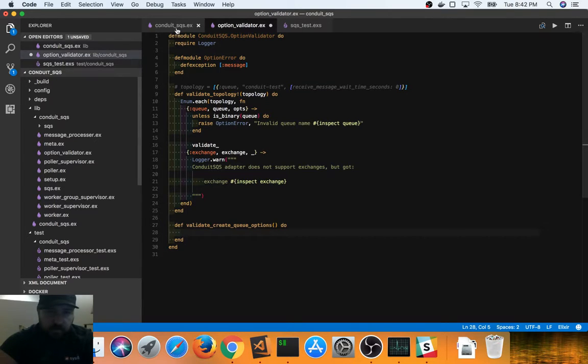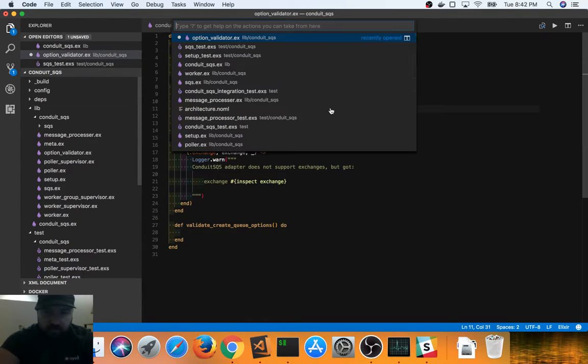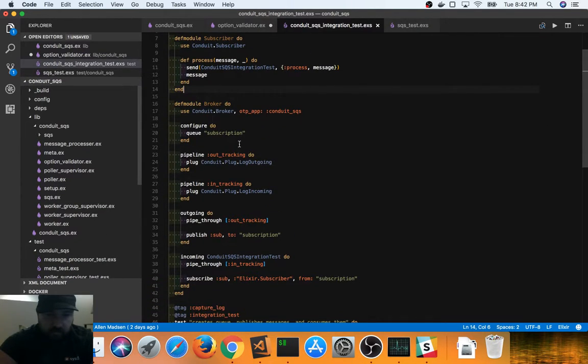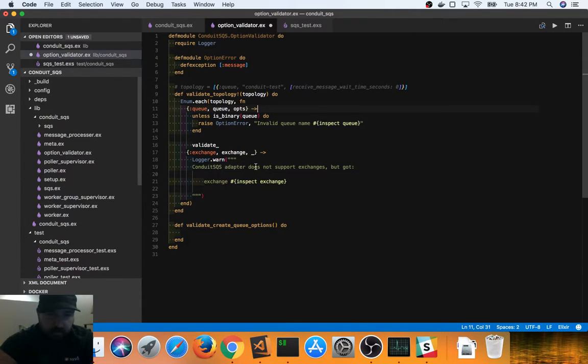So as far as conduit SQS is concerned, though, I believe we don't really require anything other than the name. So let's take a look at that. Actually, let's look at the integration test. Yeah, so we're just using name. So we don't need any other options other than the name. So we can just validate any of the options if they happen to be provided, but we don't need to assert that any particular ones are there. So let's do validate create queue options and pass the ops.